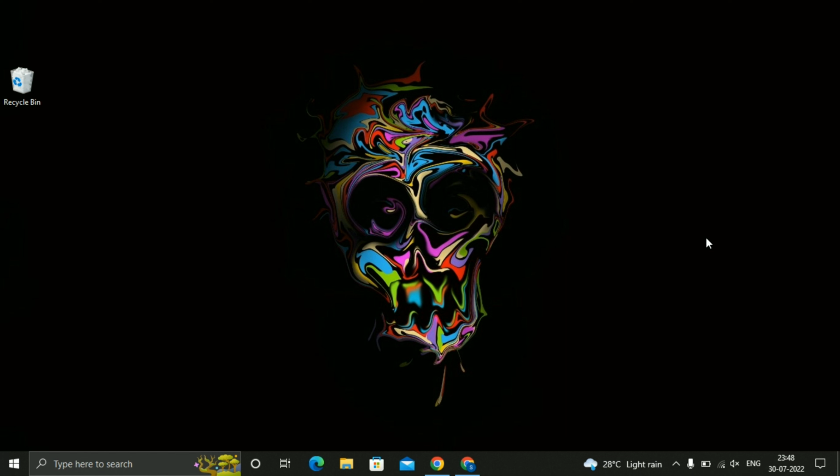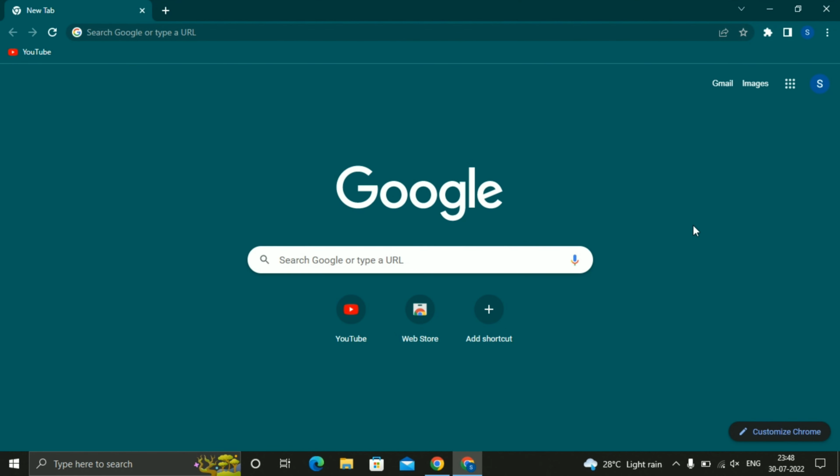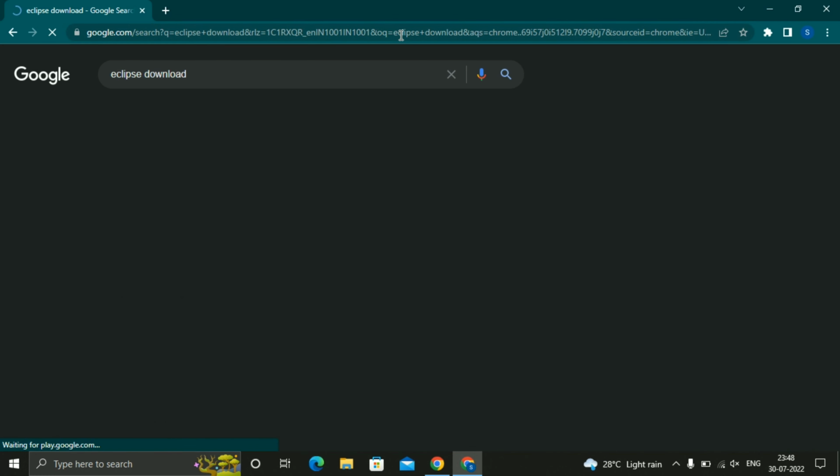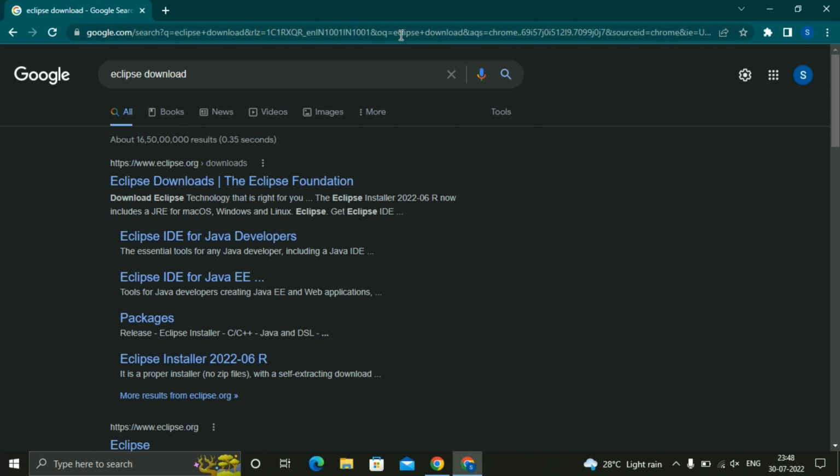For installing Eclipse, you just need to go to your browser, any of your favorite browsers like Google Chrome. Search for Eclipse download, then press enter, and it will give you the search results. Click on the first link, which is eclipse.org.